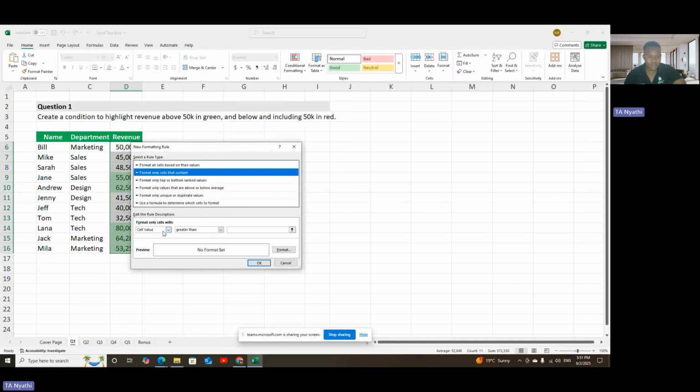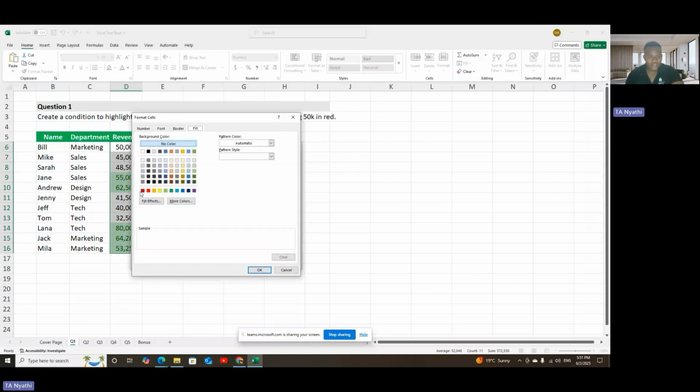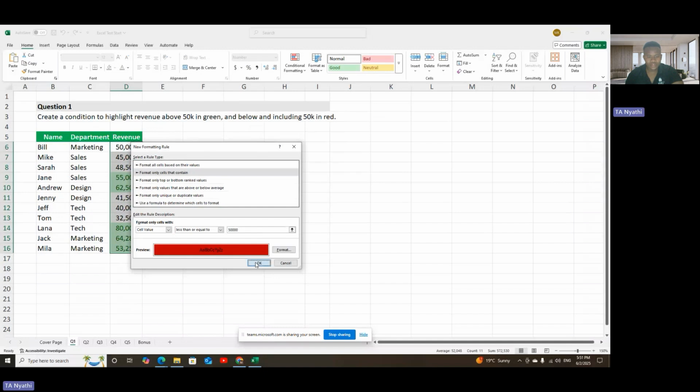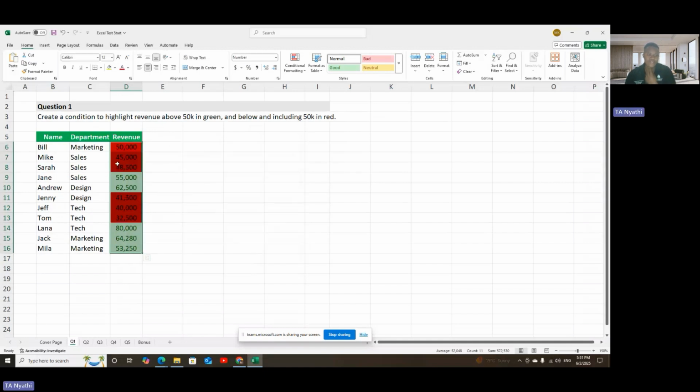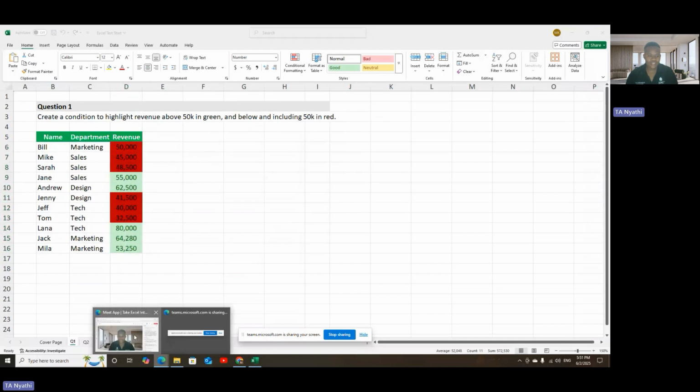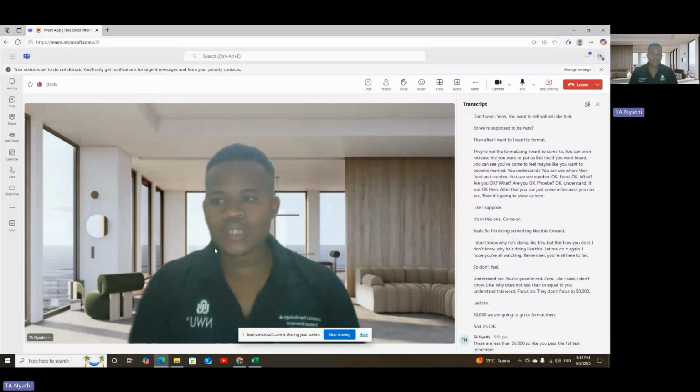Which is a good thing. Cell value, like I said. I don't know why it's not taking less than or equal to. You understand? This is what we focus on. Then I focus on 50,000. Less than 50,000. We are going to go to format, then say okay. These are less than 50,000. So you pass the first test. Now you pass our first test.